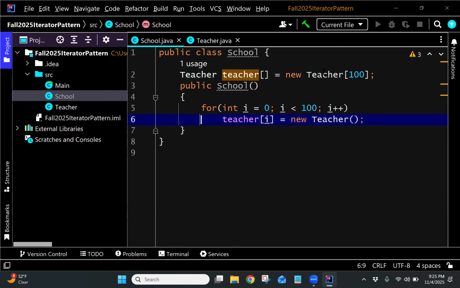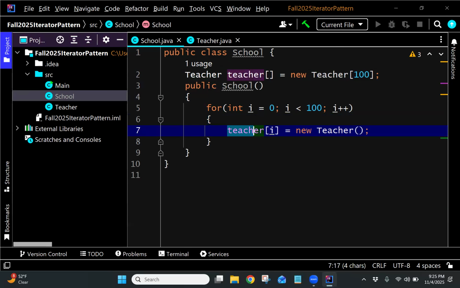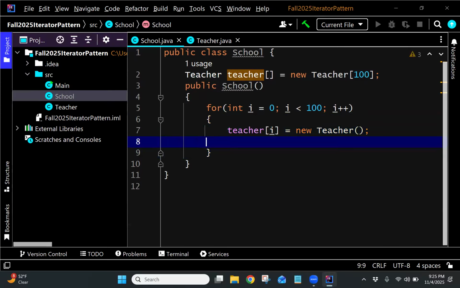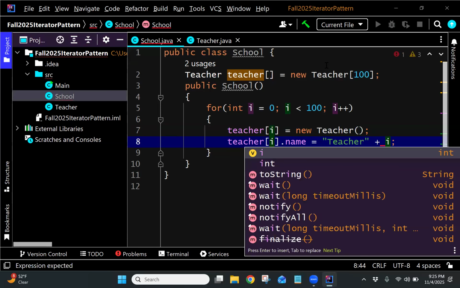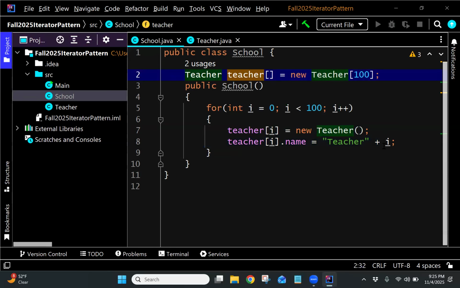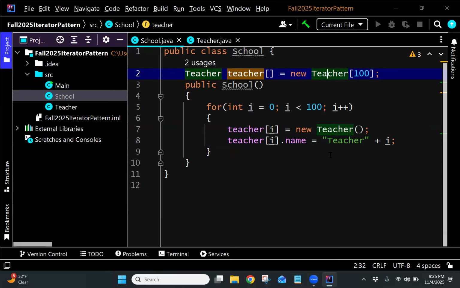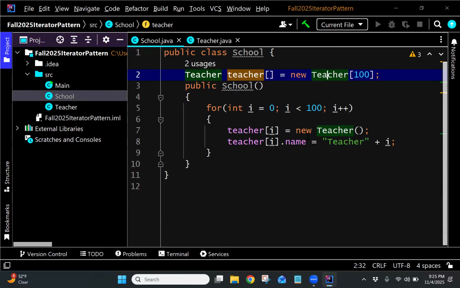And then when we do that, we also will pass in a name. We'll give each teacher a name. Why not? Name equals "teacher" plus i. Oops, not one, i. Okay, so we'll give each teacher a name. And okay, so is anything wrong with this code? Not really, right?